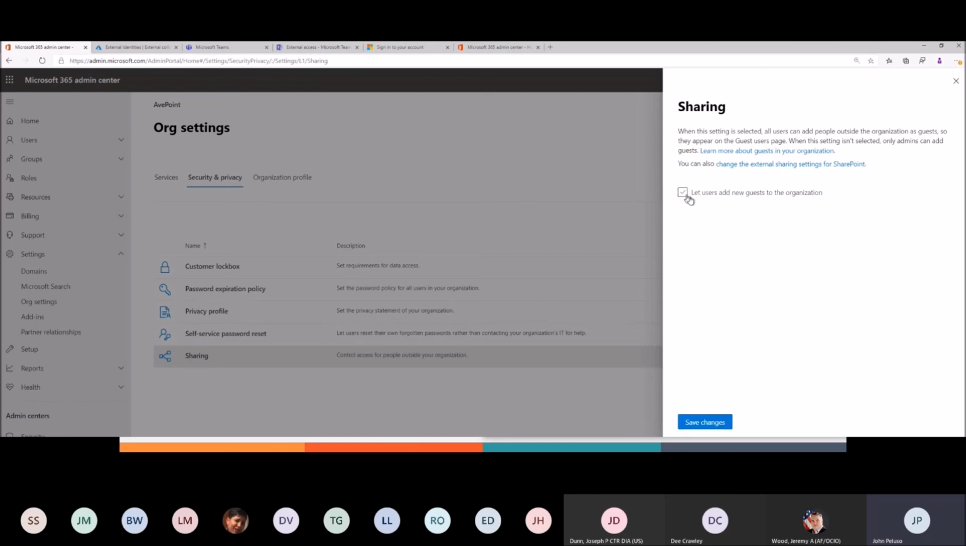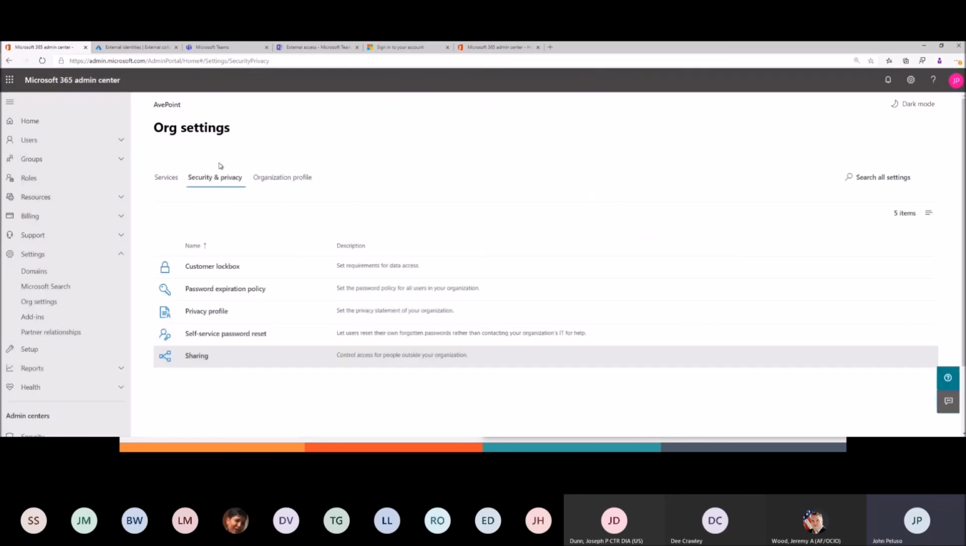Even if you deselect this box, you still can have guests in those groups and teams. It's just that your owners will not be able to invite new guests, right? That's what that setting is. So that's the tenant-wide sharing setting.